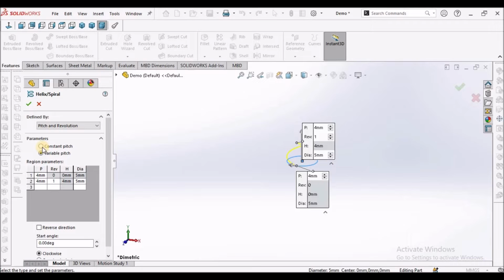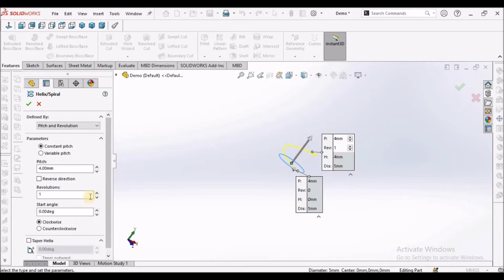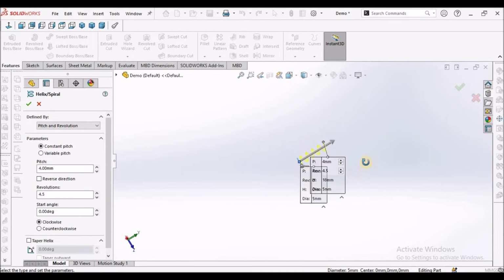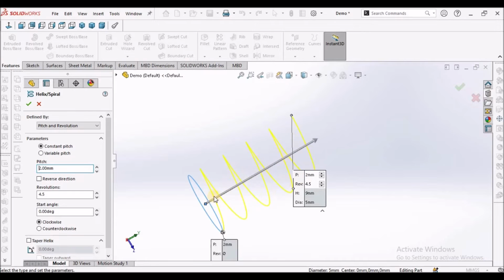Generally we use constant pitch. I am going to change the revolution. This is how it looks. So this is with constant pitch, and if I reduce the pitch, see here, we can increase the revolutions. So for example 10 mm. So this is the constant pitch.